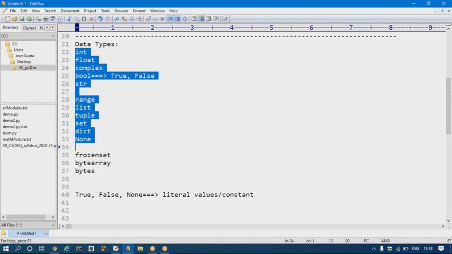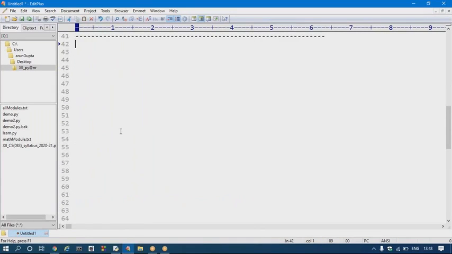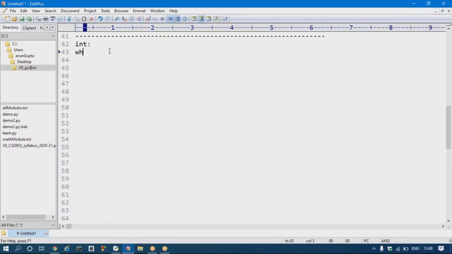So let's discuss the first data type. What is the first data type? The first data type is integer. Okay, let's discuss the first data type, integer. So what is integer? Whole numbers. ठीक है.